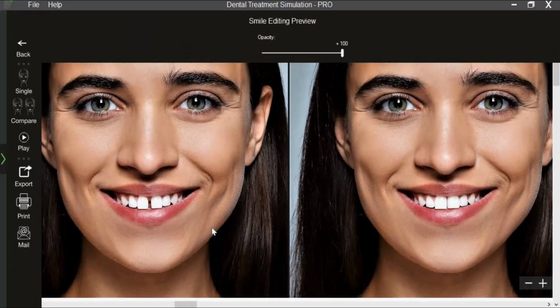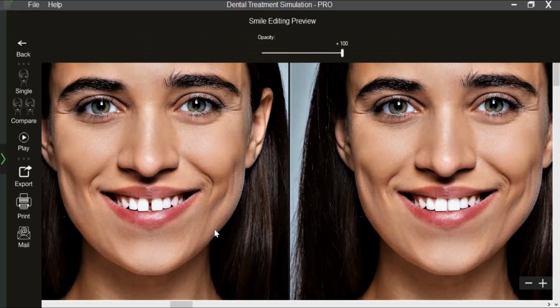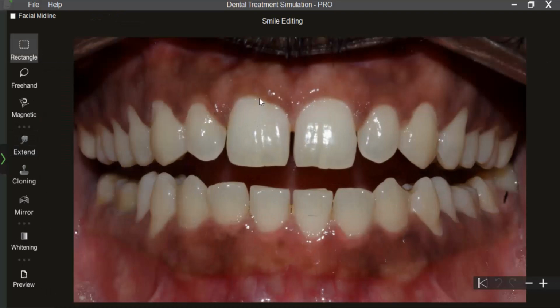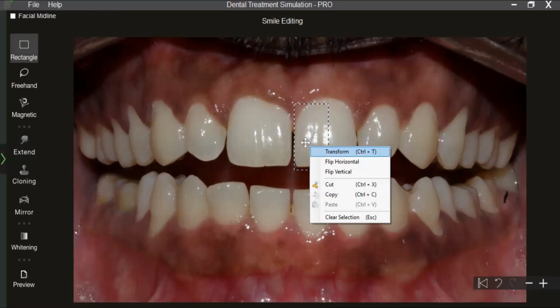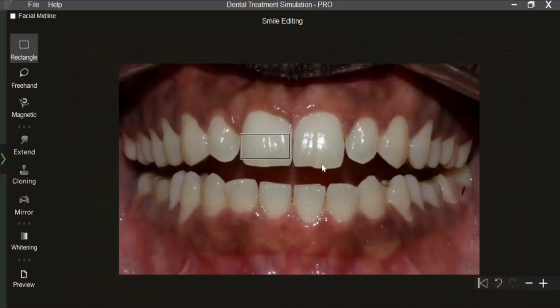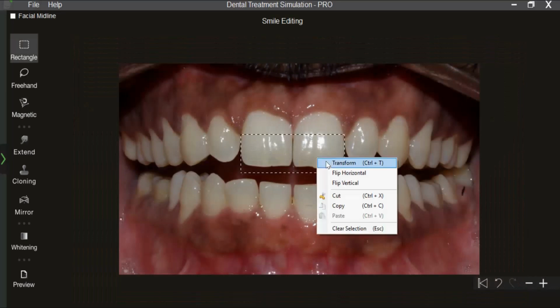In this way, we can carry out different simulations for the same patient. One more example of using the selection and transformation tools. We are using the rectangular selection tool to simulate diastema closure with additive procedures. We can even simulate orthodontic movements such as intrusion, extrusion, or rotation.